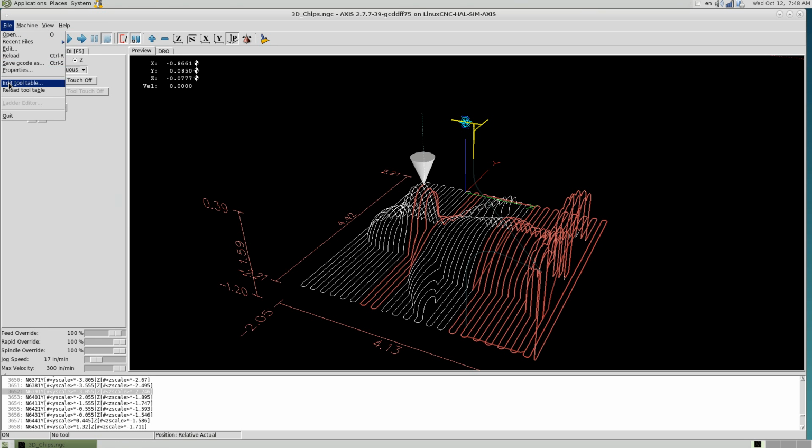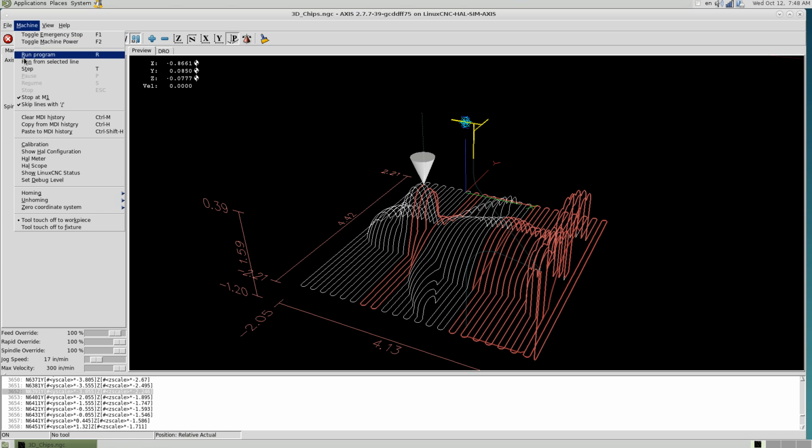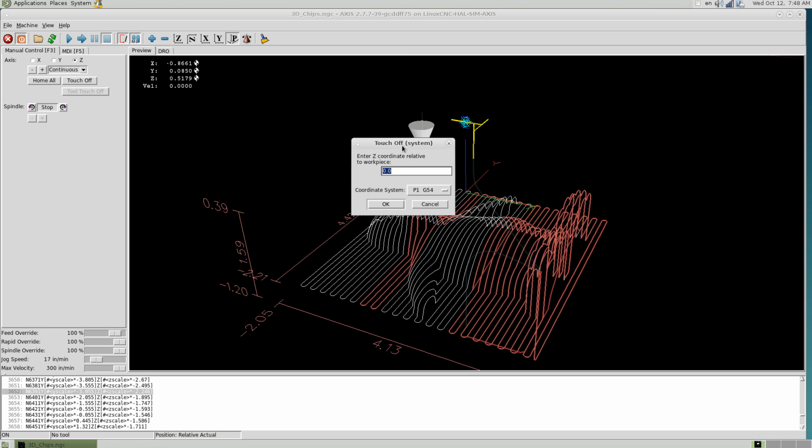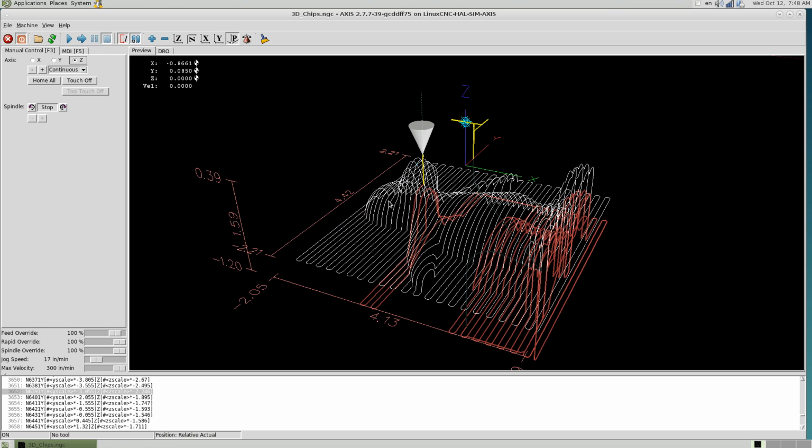Let me show you some of the menus. I showed you the file menu. The machine menu has a lot of the run program, run selected line, step. You can also home, zero coordinate system. You can touch off to work or touch off to fixture. From the manual tab, you can do tool touch off or regular touch off. So let's say I want this to be zero. I can just say touch off. I have Z selected, shown here. I want that to be zero. You can do that with X, Y, and Z.